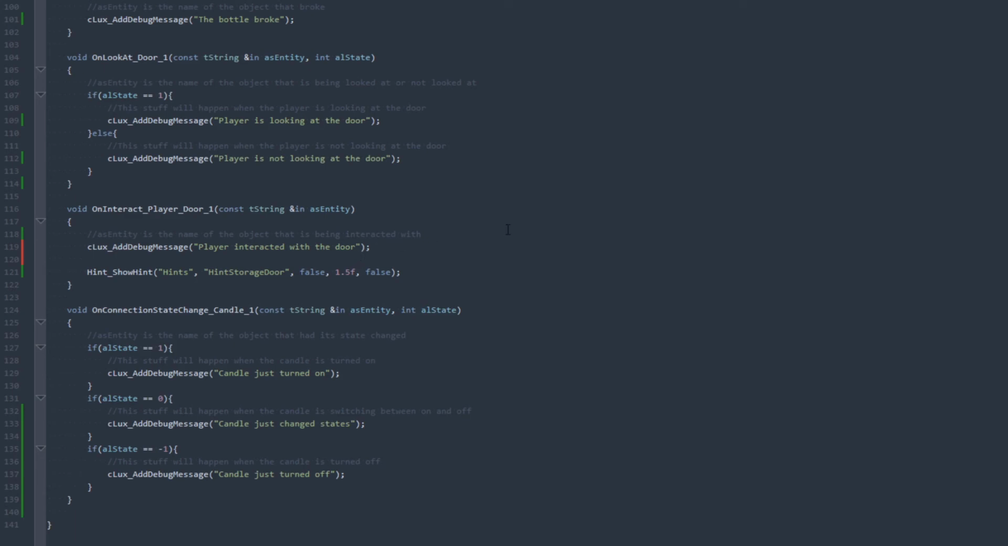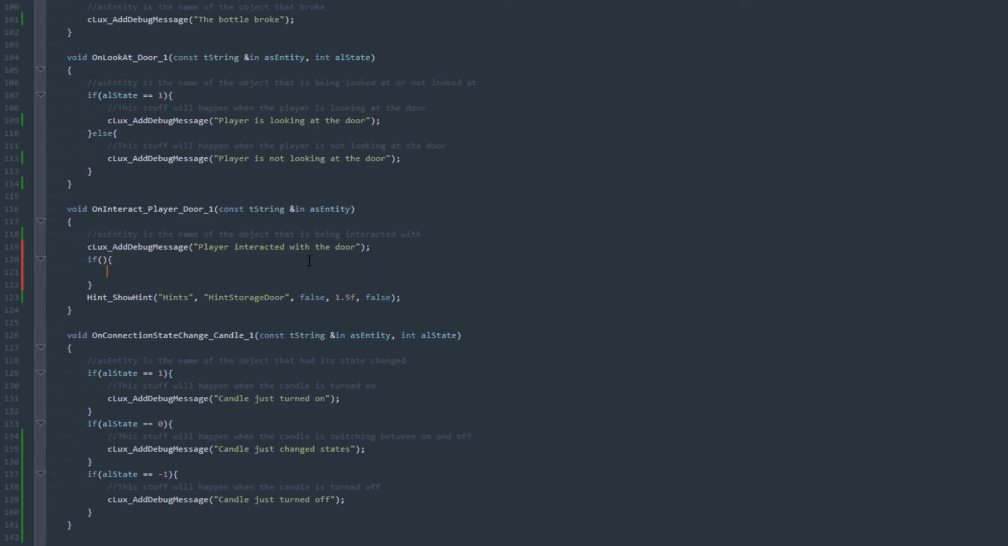So we want to check if the door is locked because we really don't want to show this hint if it's locked. If it's not locked, then there's no point in showing this message. So right off the bat, that's the first thing we want to do. The way we do that, we're going to do if, and then open bracket, open curly brace, and we're going to go ahead and close it down here as well.